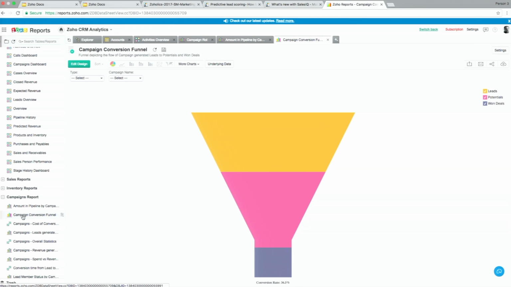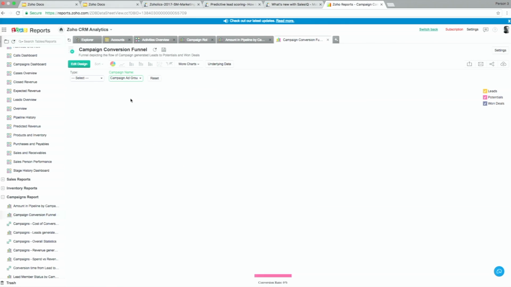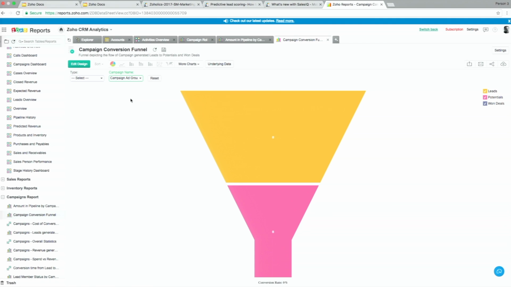Campaign conversion funnel. So based on campaign name, let me just interact with this data again. Let's look at the ad group, number 1.8 and 8, and conversion rate is 0. So none of them have converted. So basically, you go and drill down on each of the campaigns that you have run and look at how the campaigns have performed for you from a marketing perspective.